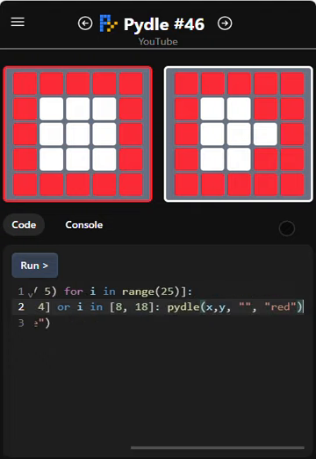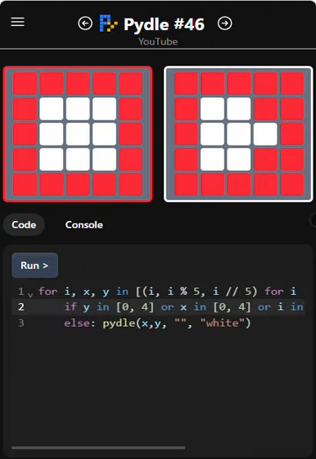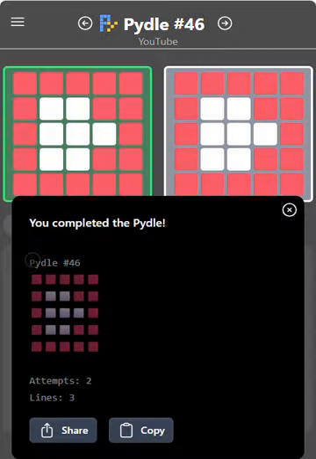Hopefully that won't exceed 80 characters on that line. Let's just have a look. It didn't, because we are limited to 80 characters on a line of a Pydle. Okay, so that is our puzzle solved.